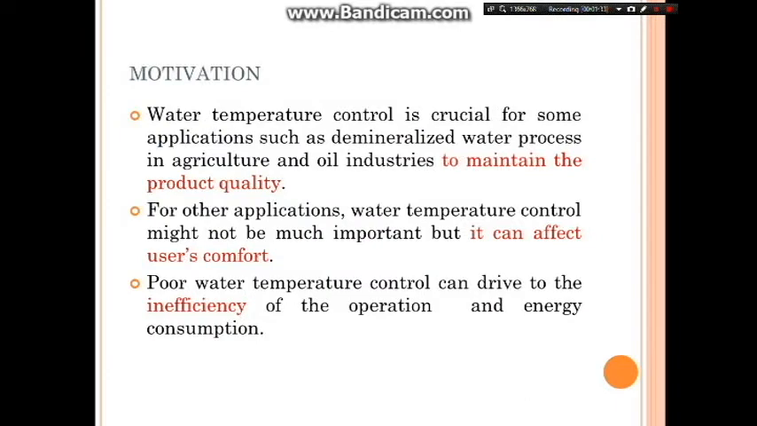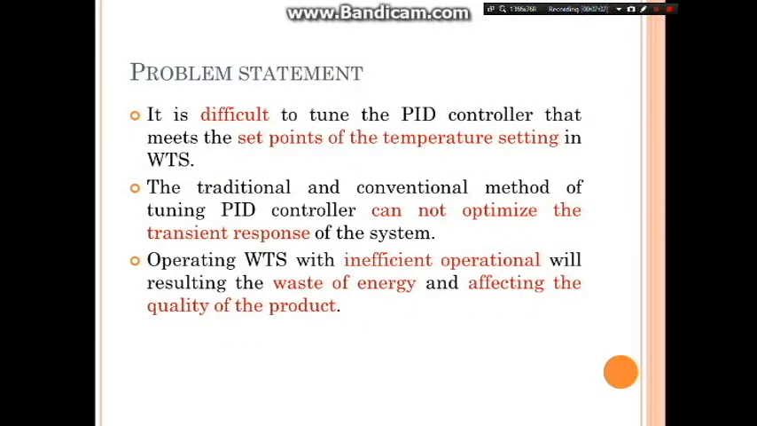Water temperature control is crucial for some applications such as demineralized water processed in agriculture and the oil industry to maintain the product quality. For other applications, temperature control might not be very important, but it can affect users' comfort. Poor water temperature control can lead to inefficient operation and energy consumption.